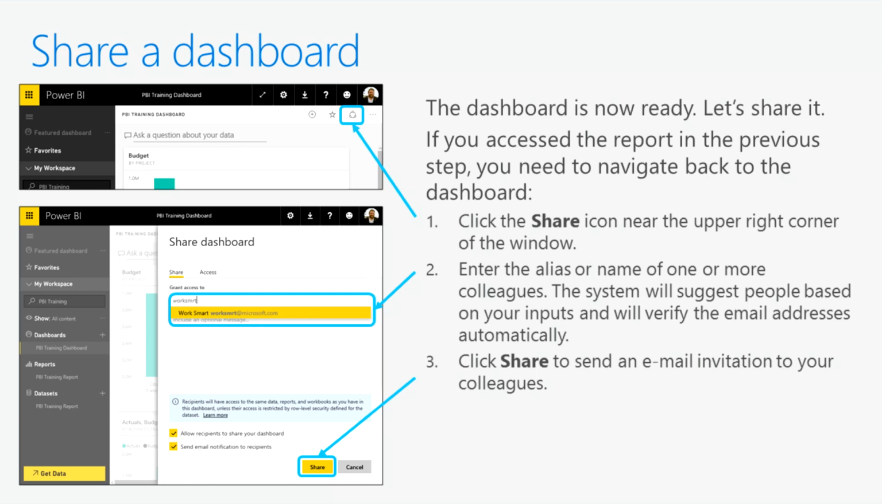When you're finally ready to share your dashboard, go ahead and click the sharing icon, and then you'll type the names or email addresses of the people you want to share it with. If you're dealing with a circumstance where you've got an internal, global address list, you'll be able to simply type names from that. Or if you're sharing externally, you may need to use email addresses, and you'll type those in. Go ahead and click share.